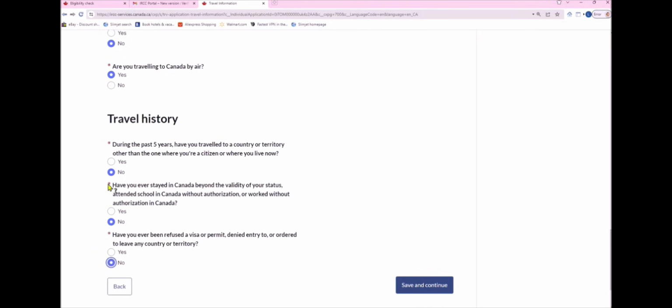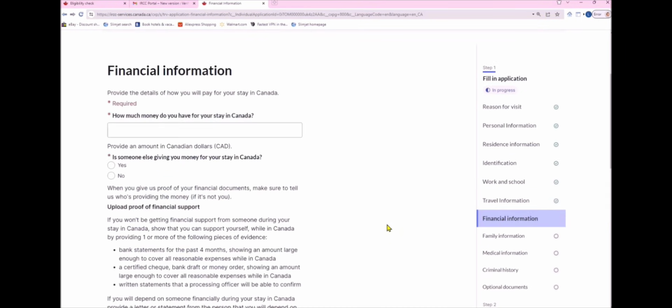Whenever you click on yes to any of these questions, it is going to ask you for your explanation. Please enter why that was the case, why you were denied entry into a country. Please answer truthfully in your own sentences. Now click on save and continue. This is going to ask you for your financial information.